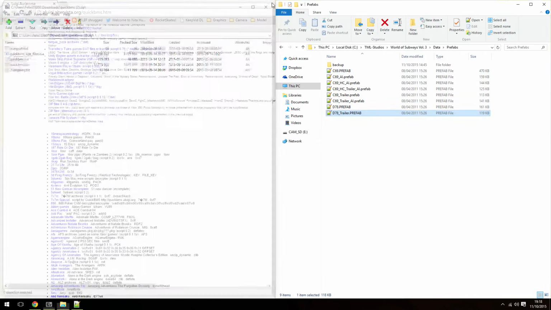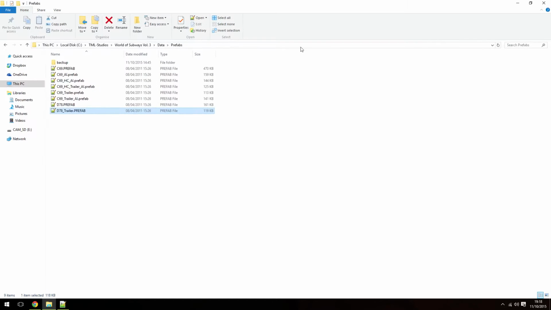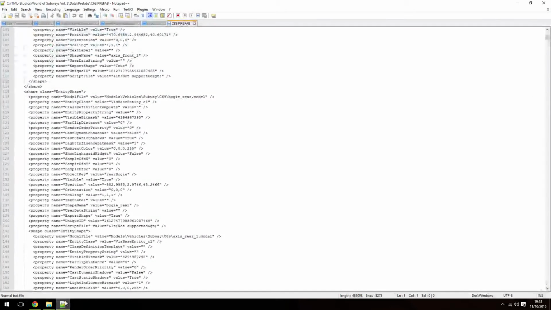Why is this still up here? We can close that now actually and full screen this out. What else do we have? This is just the config files. I'm not quite sure what effect changing this will really have on the game.